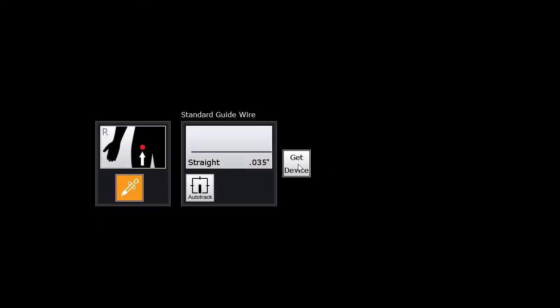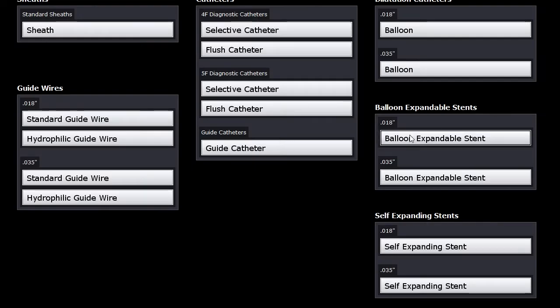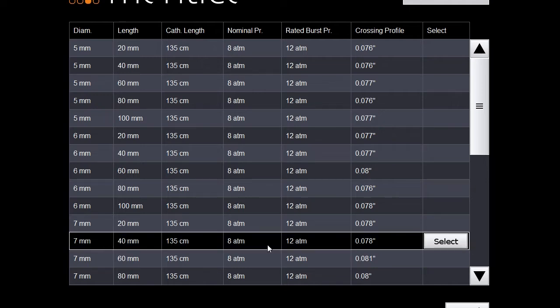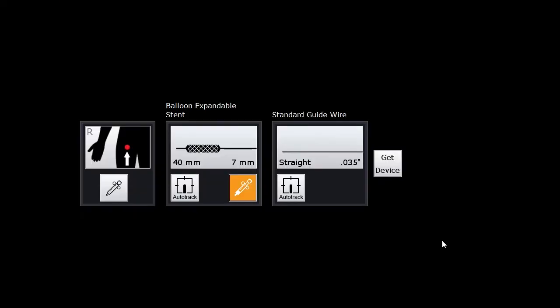So what I'm going to do is click Get Device. I'm going to click on a balloon expandable stent 035, as that is the same size as the wire. And I've measured this out already, so I know I want a 7mm diameter, 40mm length. We have our nominal pressure and our burst pressures here too, so we'll make a note of that when we're inflating our balloon.